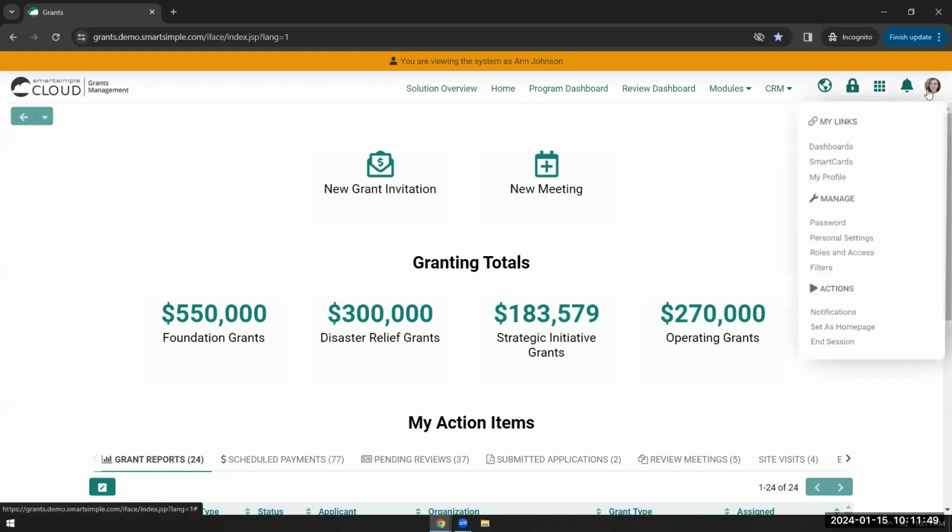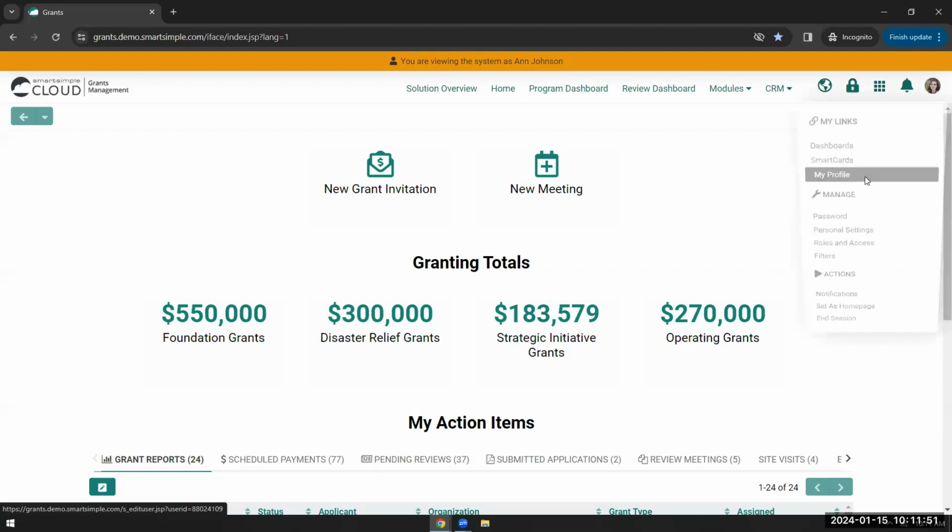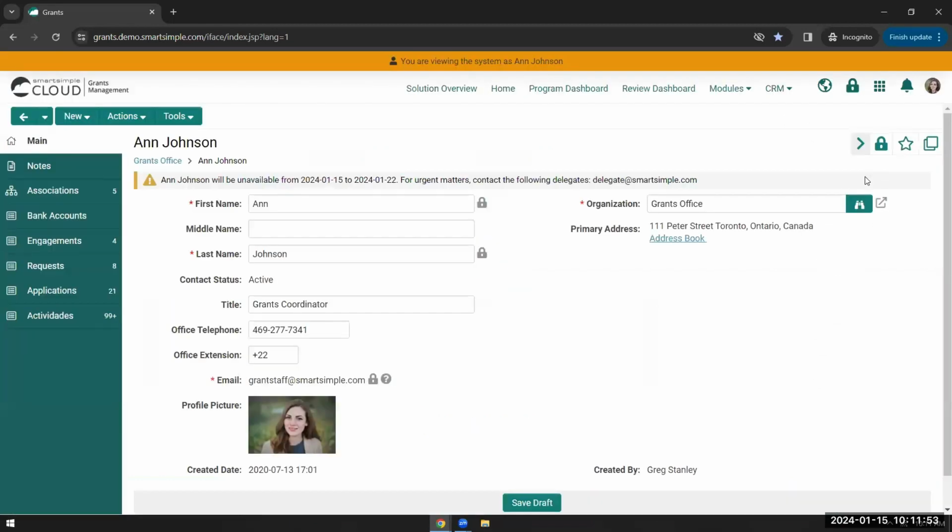Now, in the meantime, if we navigate to the profile of Ann Johnson here, and if anyone navigates to the profile of this staff member that's delegating to this delegate here, we will see this out of office message that we set previously. Ann Johnson will be unavailable, et cetera. So that will be there so that they know to contact the delegate in their absence. So that's a quick look at the feature, what it looks like in action.